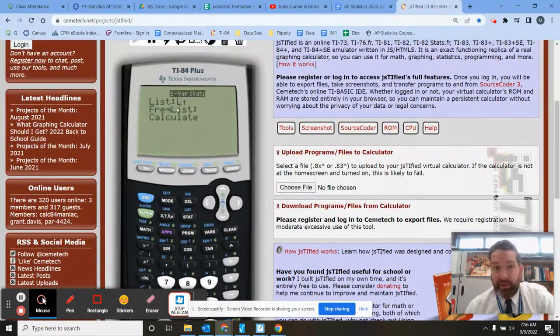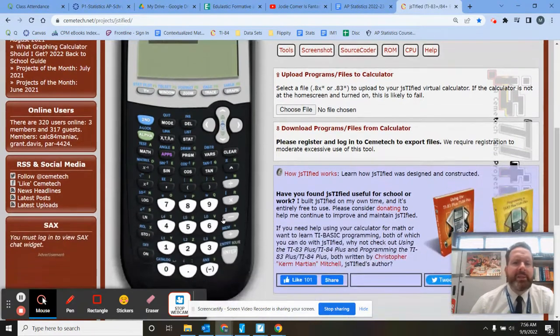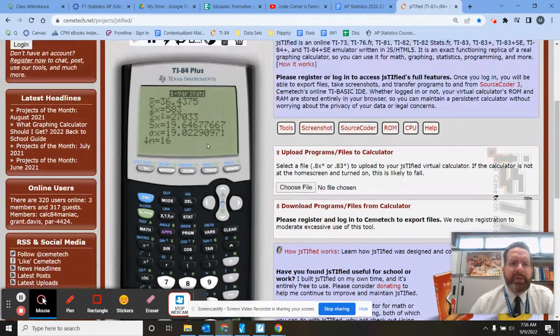You need to tell the calculator which list you want. Don't worry about frequency lists. That's only for very special things, and then choose calculate. And right here it is. It's going to give you a lot of stuff you want and also some things that you don't want. So on the top, your x bar, there's your average. The average of the numbers in L1 was 36.4375.